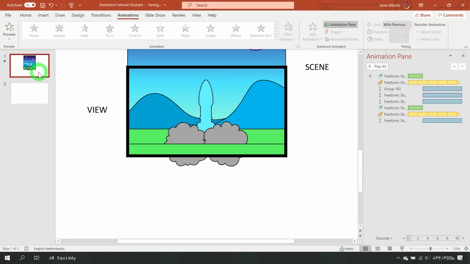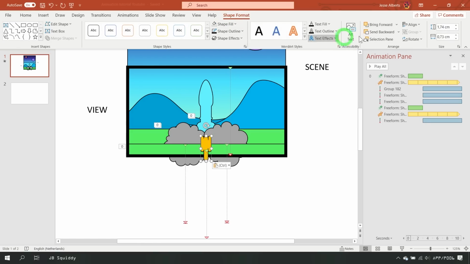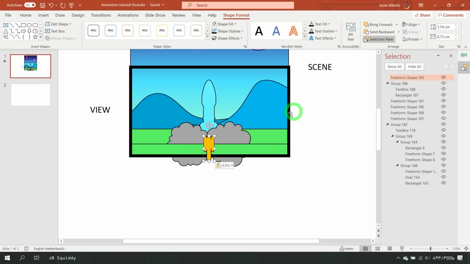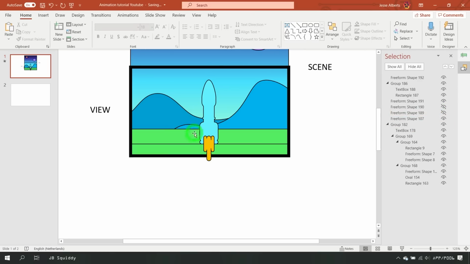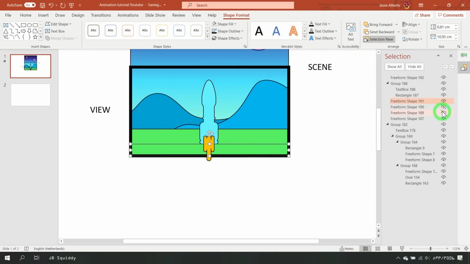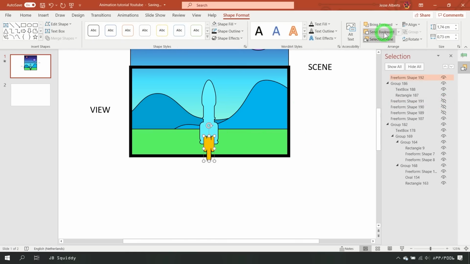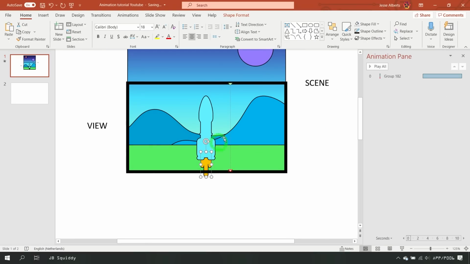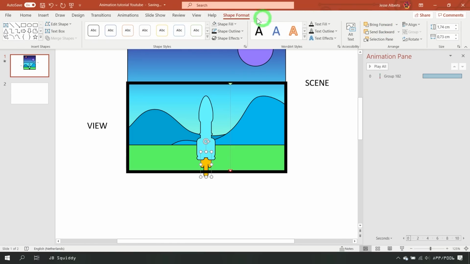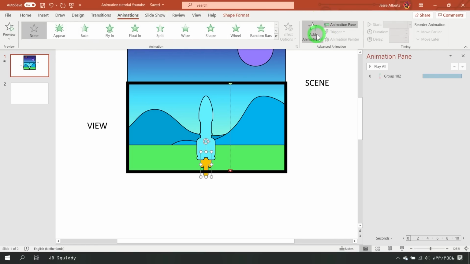The fire needs to go behind the rocket. So to not block the view, we need to turn off some other shapes. We do this in the Selection tab. The fire needs to appear, move a little, and then disappear.